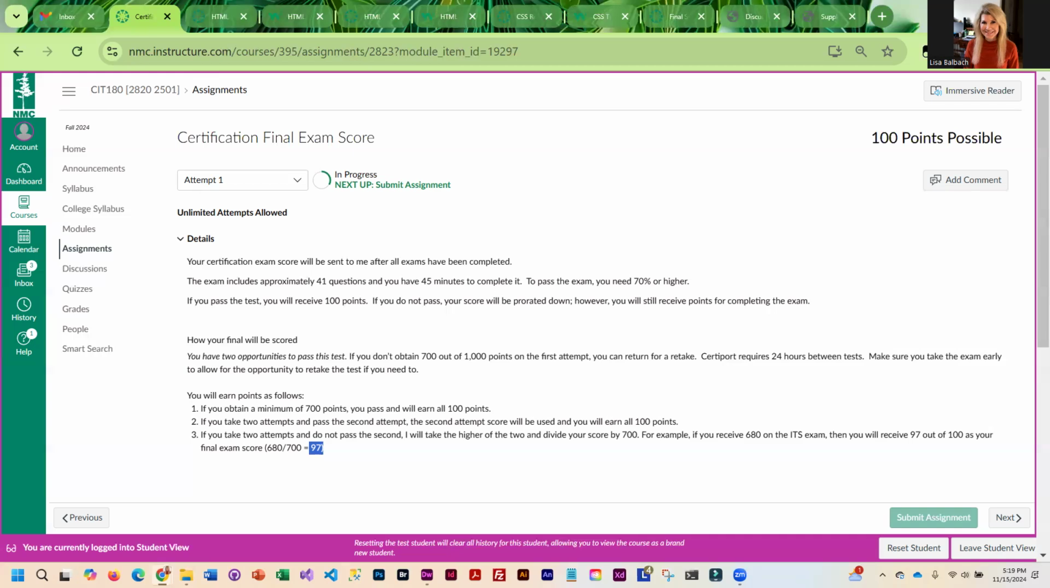Also, if you take the test and you don't pass, take a look at the summary that it will show you at the end, because there will be areas where you scored lower. Take note of that, and if you let me know, I can direct you to resources so that you can study those specific areas.